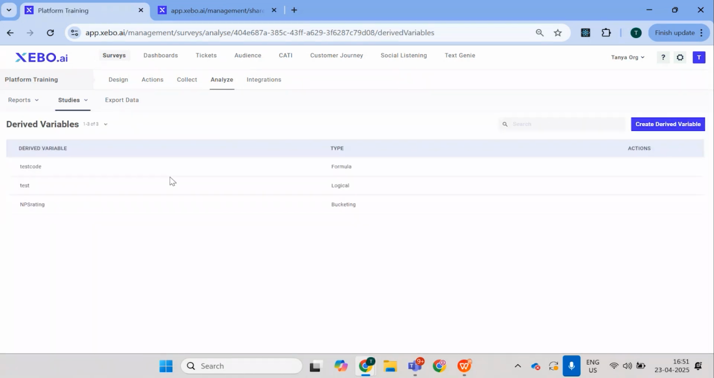Then we have derived variables. A derived variable is something that you can use to create a new variable using the existing data or the values. So you can create buckets here, or you can use logics or formulas as well. So let's take an example. You have an NPS question in the survey, and all the people who have given you a poor rating, let's say 0 to 6, should be categorized as critical or maybe red alert or something like that. So you want to bucket those ratings into one category and all the other responses into another category.